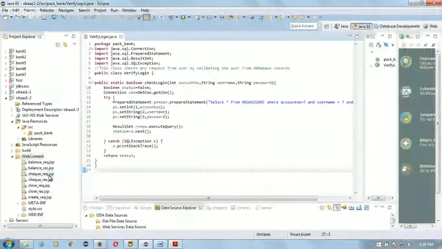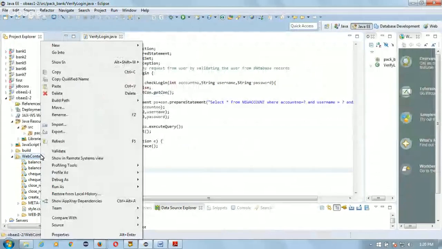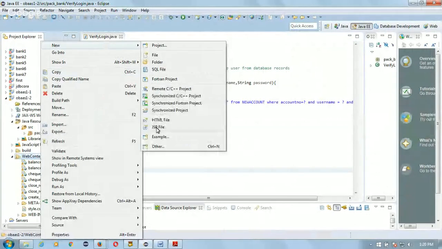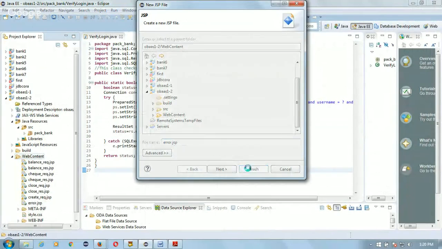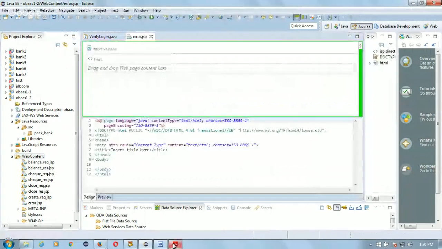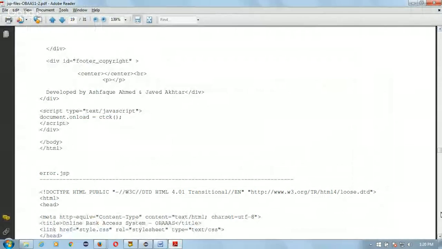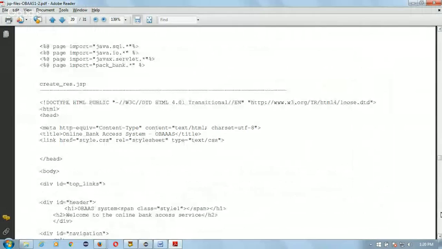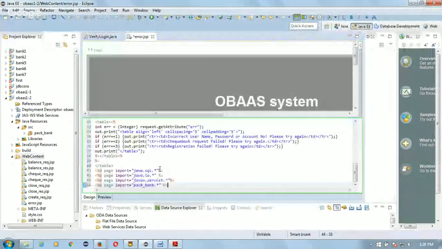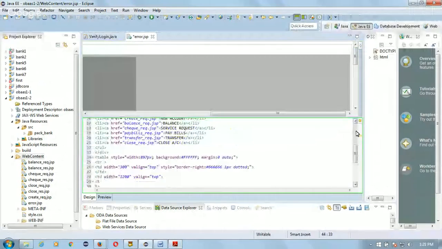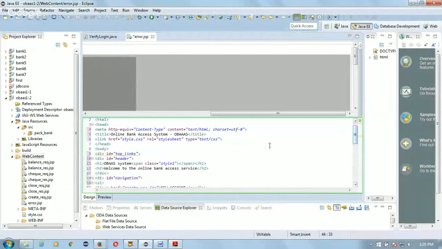Again, come back. Error.jsp, new JSP file, error.jsp, come back, copy the code, highlight, delete and paste. Okay, save it.